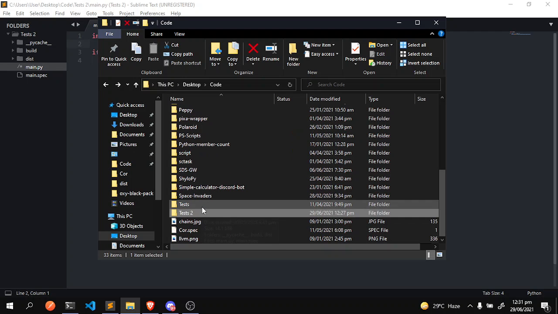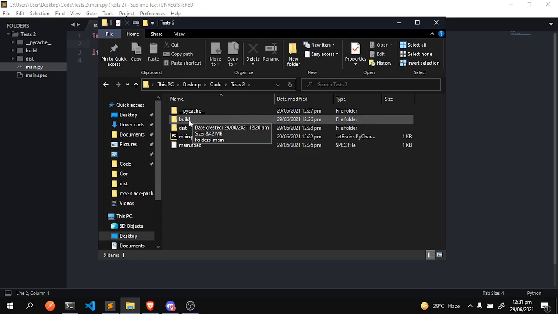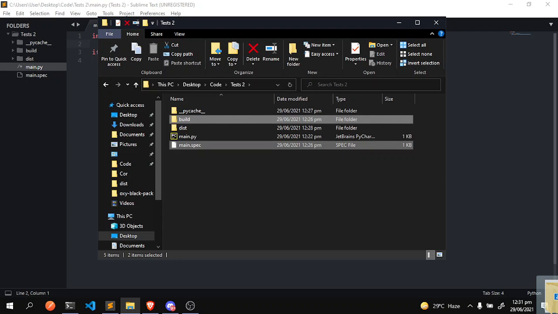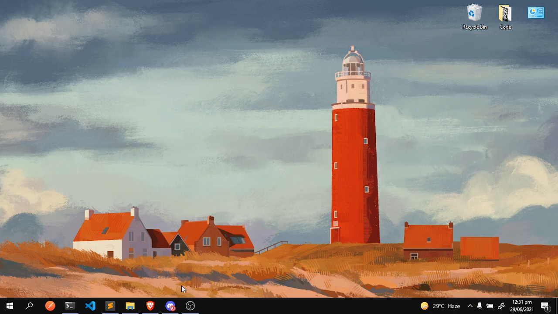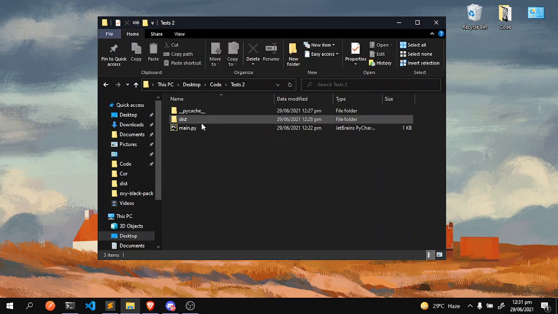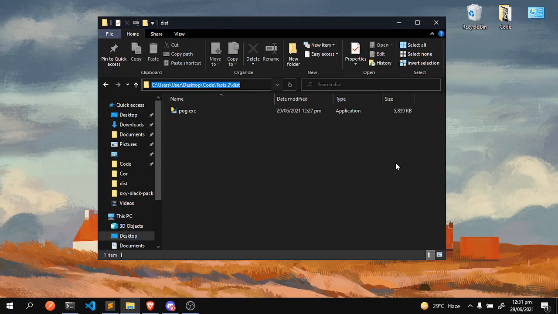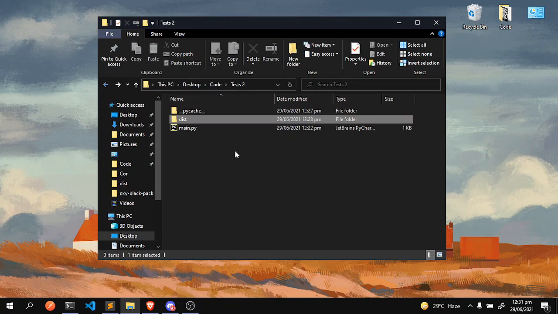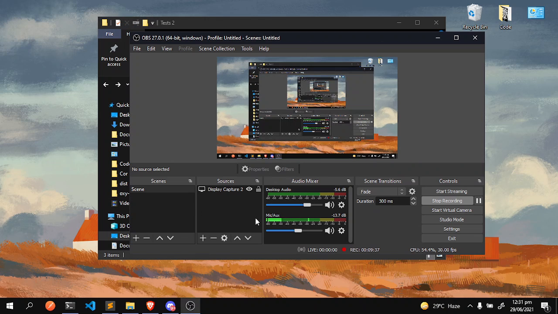Just in case you think these two are unneeded, you can go ahead and delete both of them. They are not really needed. You just need the distribution folder, add that to path, and then you're good to go.